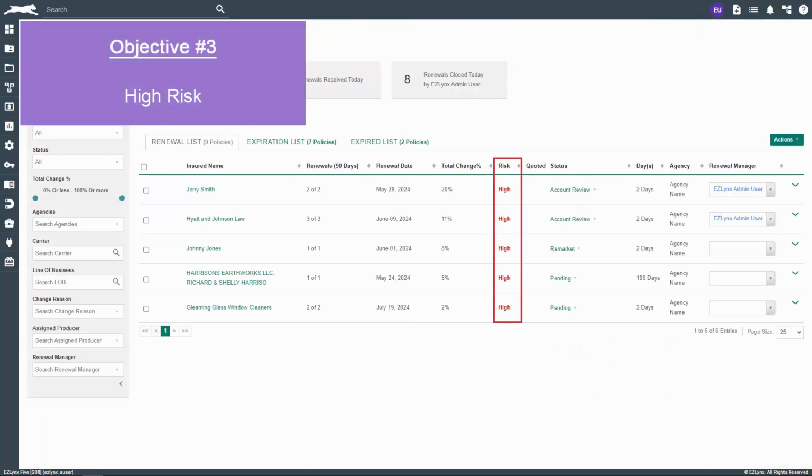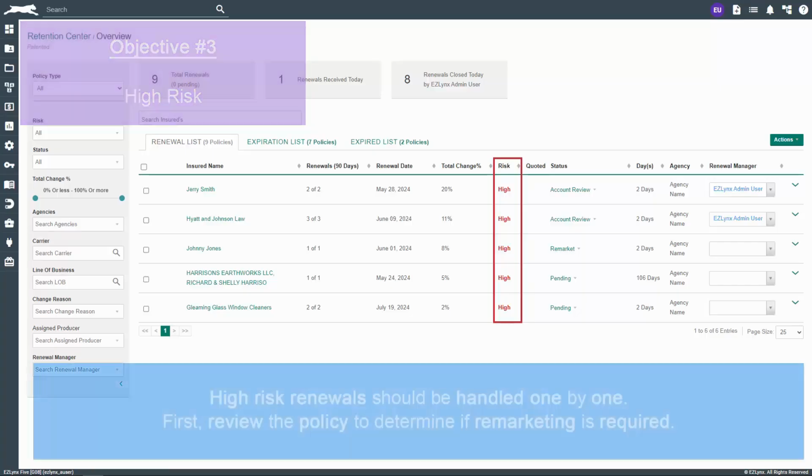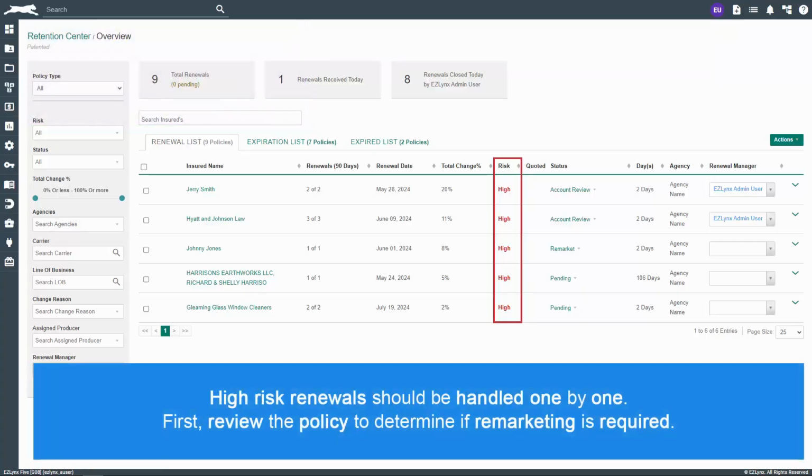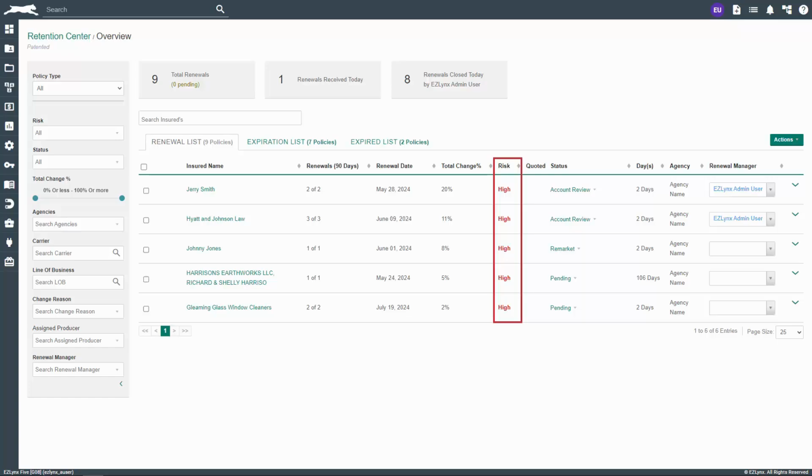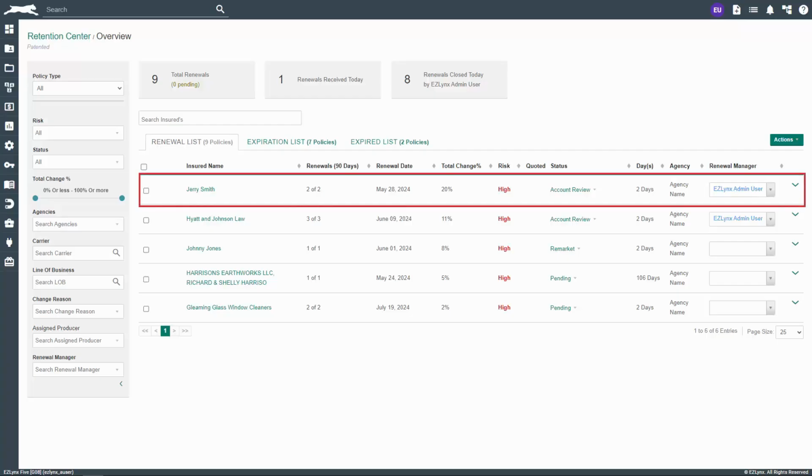Next, we'll cover high-risk renewals. These renewals should be handled one by one. First, review the policy to determine if remarketing is required. For example, there could have been a midterm policy change causing a premium increase. To find out, we'll view the difference report to show us the difference between the current policy and the upcoming renewal. To do so, click on the line item to expand.